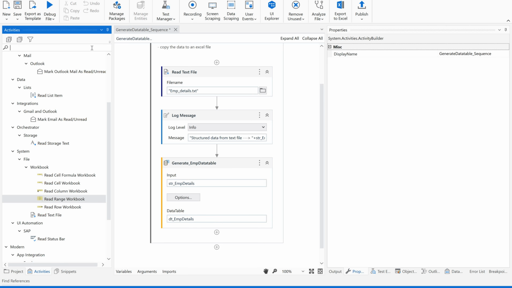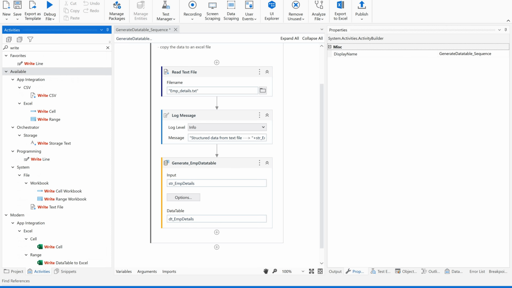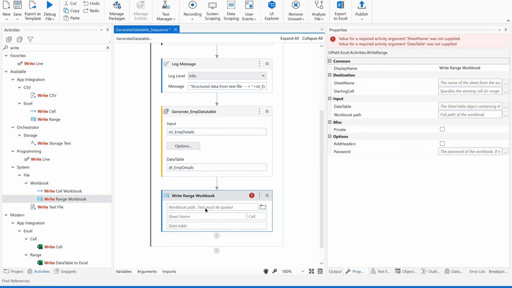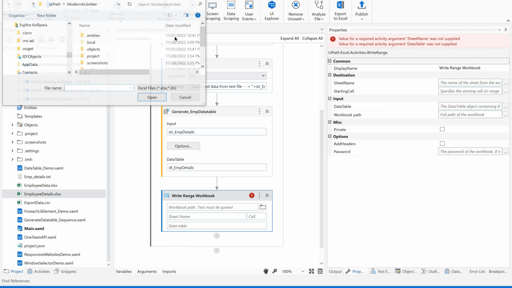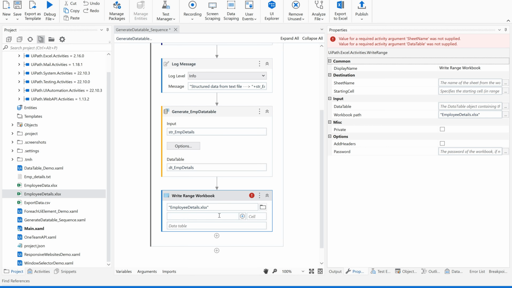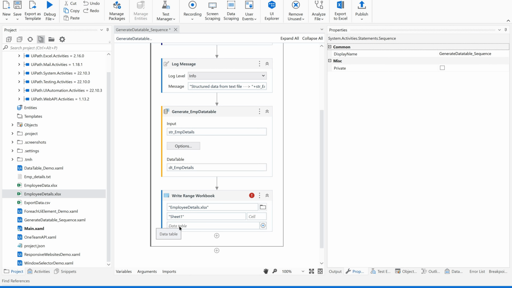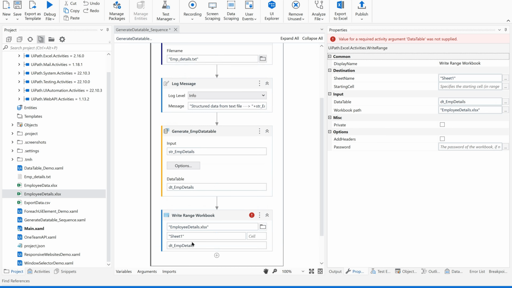it needs to be write range, right? We are supposed to write the data back to the Excel file. Fine. Extremely sorry for that. I'm going to use write range workbook, where I'm going to write my data from the data table back to the Excel file, which is nothing but this particular employee details.xls. So I'm going to give this file and sheet name. Fine. Now my input should be passed here. Input is nothing but our data table, right? What is our data table name? It is dt underscore emp details. Okay.